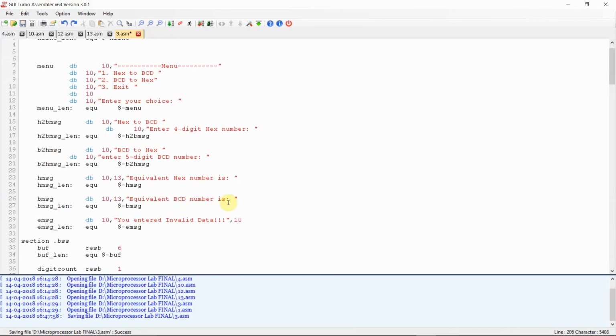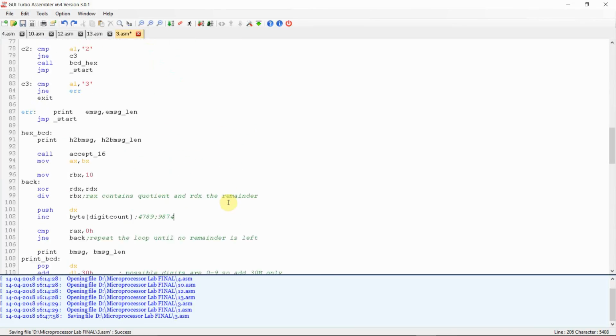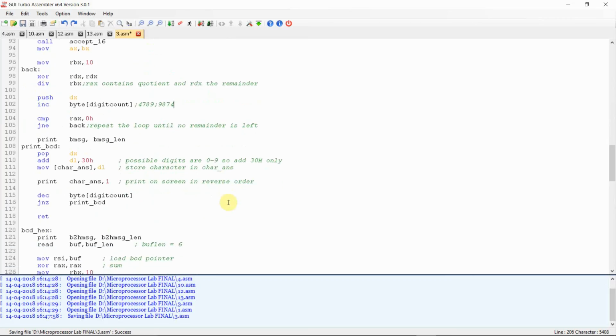equivalent BCD number is, we'll first pop DX. Now when we divide by 10, the value is 4. Now in the actual register, it will be in ASCII value, so we have to again add 30H, so that it becomes again a hexadecimal.